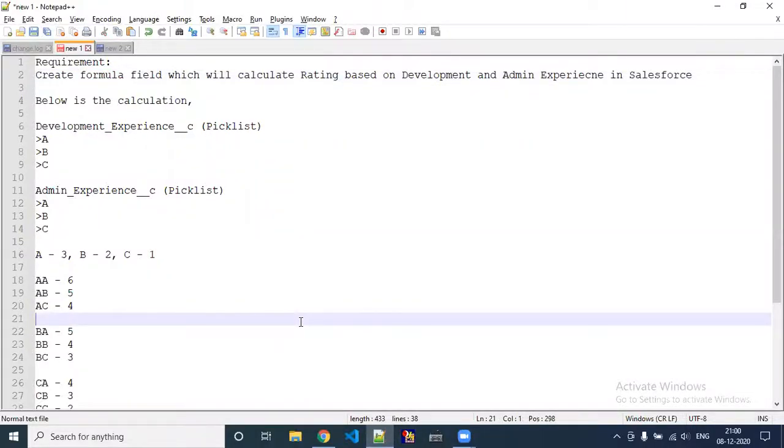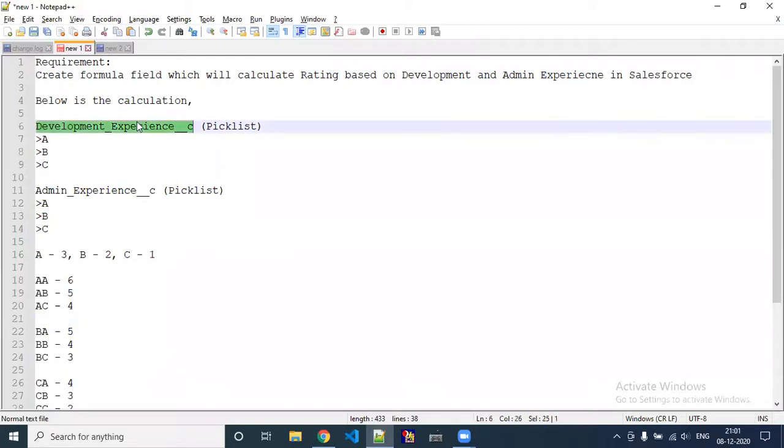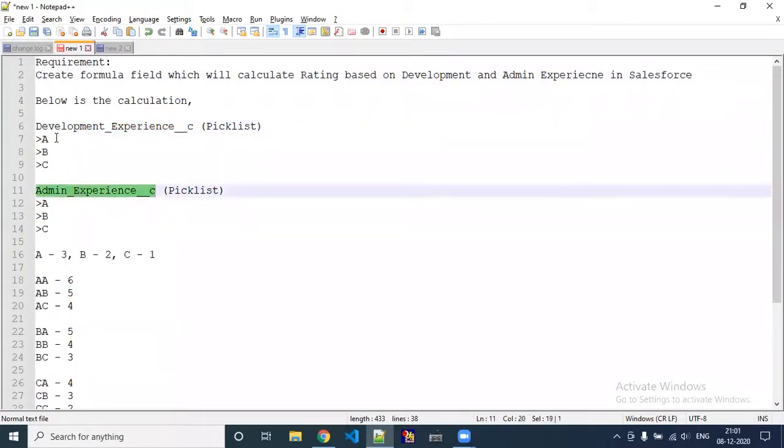So today we are back with a new requirement. Today we are going to create a Salesforce formula field. We have to calculate some rating for the contact, and for that purpose we are choosing two picklist fields. One is development experience, another is admin experience. Each of them will have three values: A, B, C, and the end result should be.